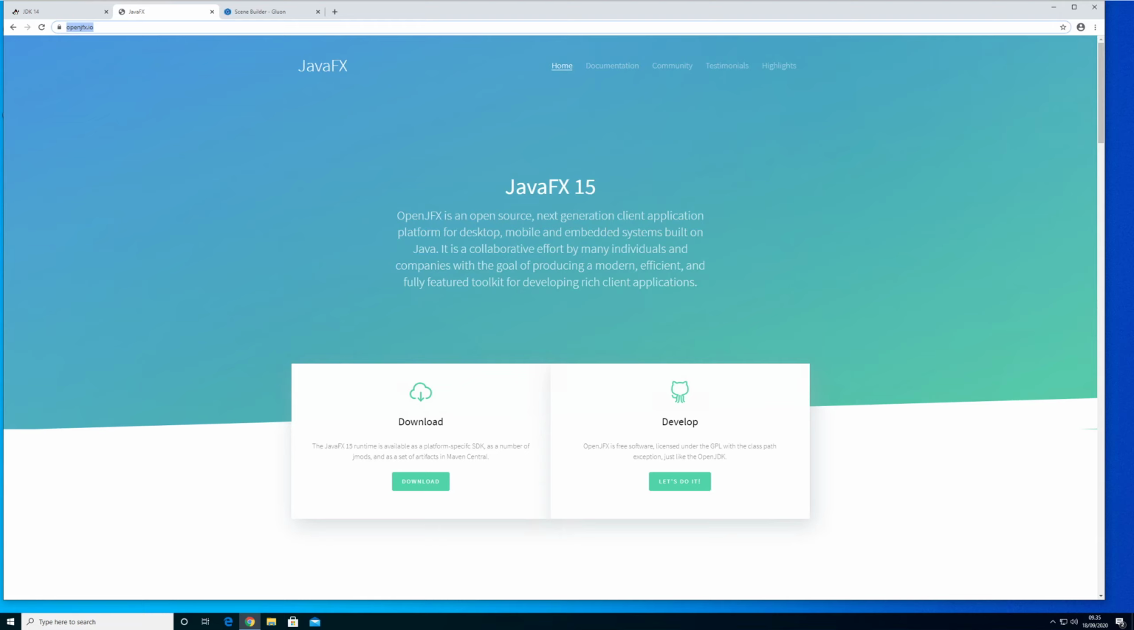Hi, this is a video about JavaFX and what it is. It's a brief introduction to what JavaFX can do for you. JavaFX is an open source platform for creating what is called rich client applications, right?